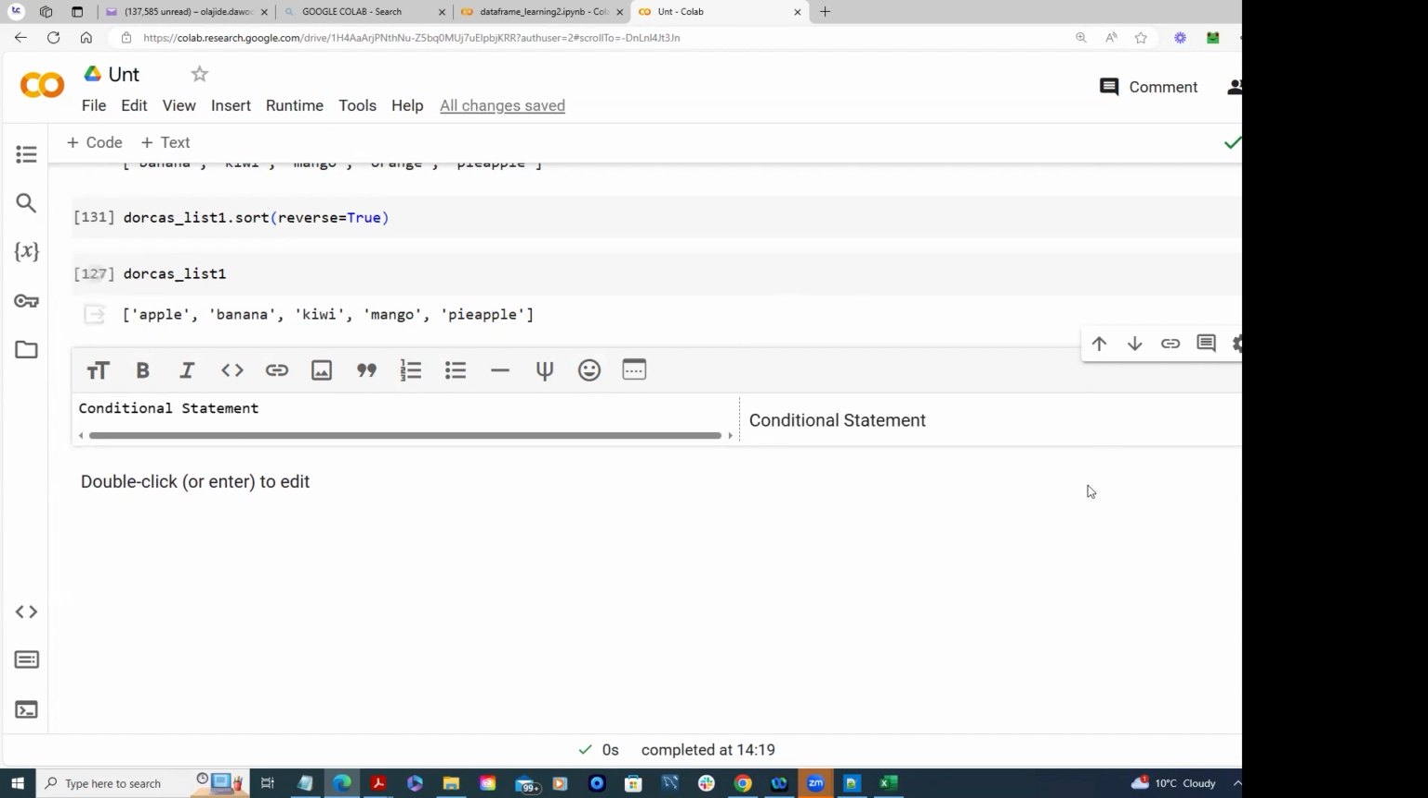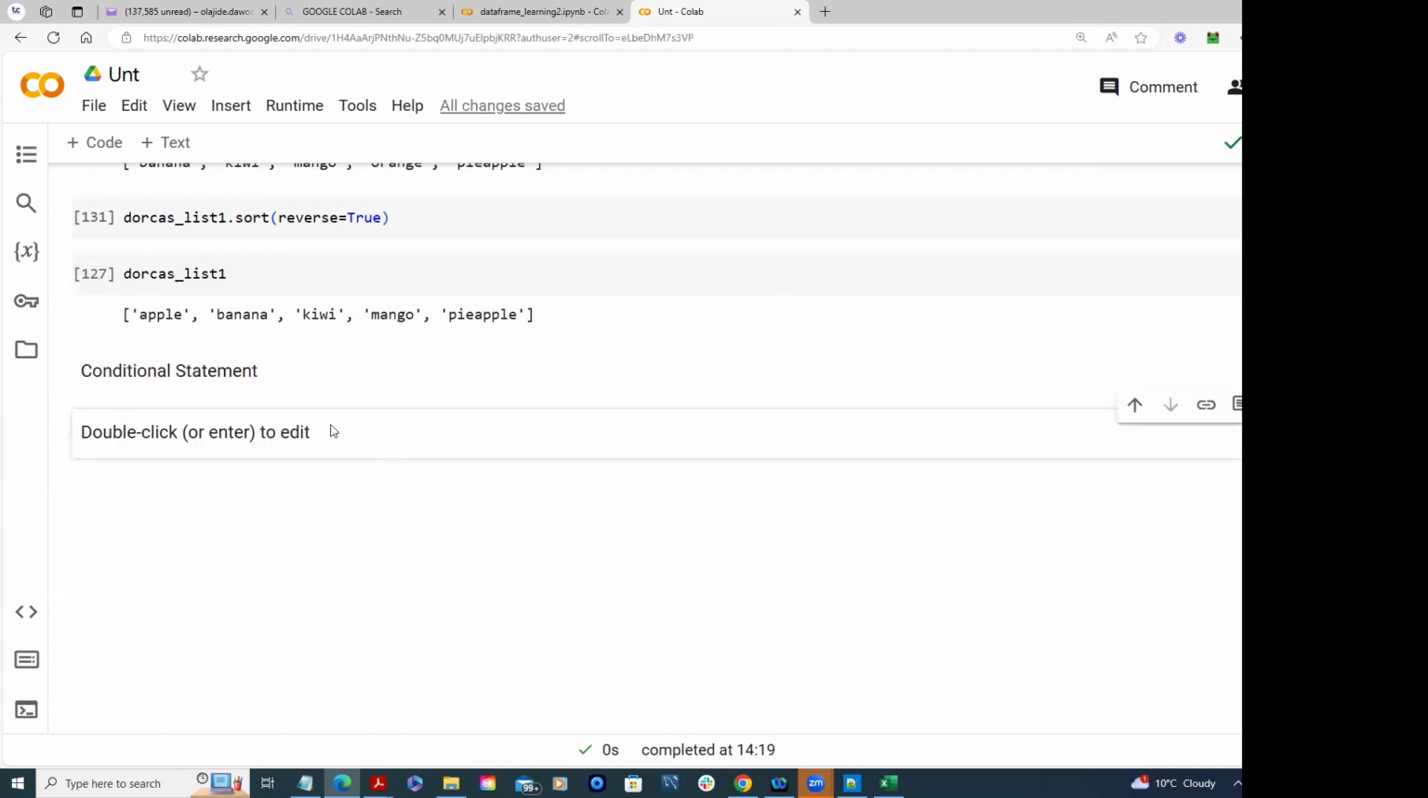I always like to explain conditional statements this way. It's either true or false. It's either something is true, or it's false, or when it's true, there's another condition attached to it.